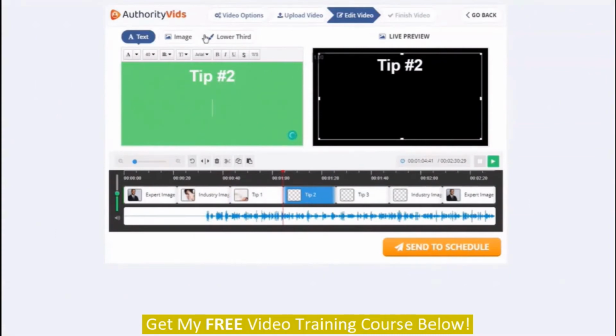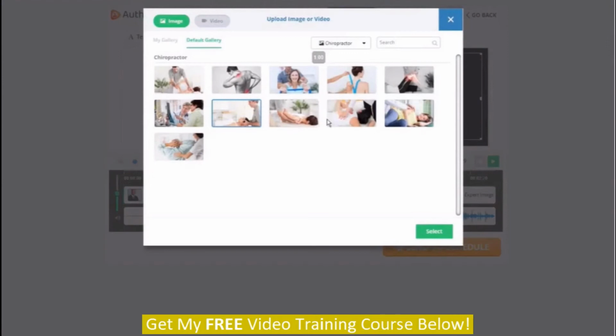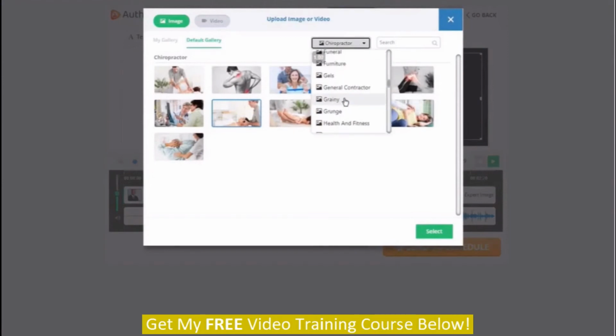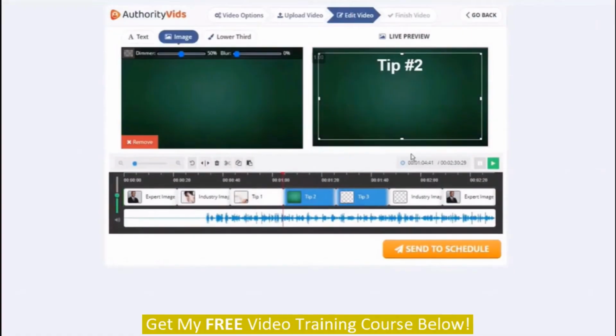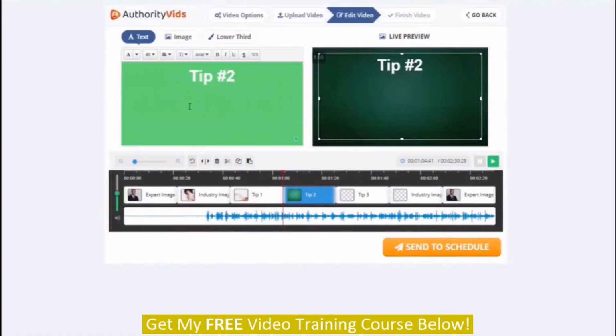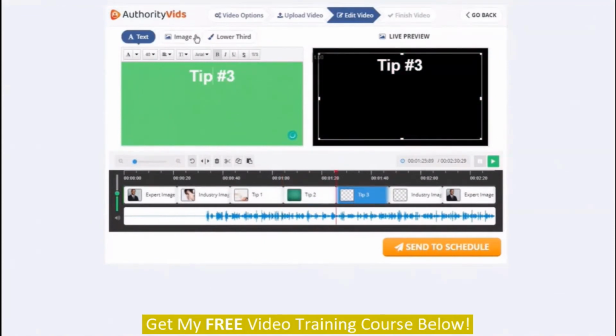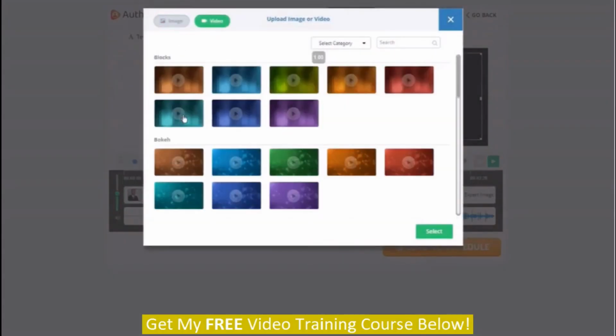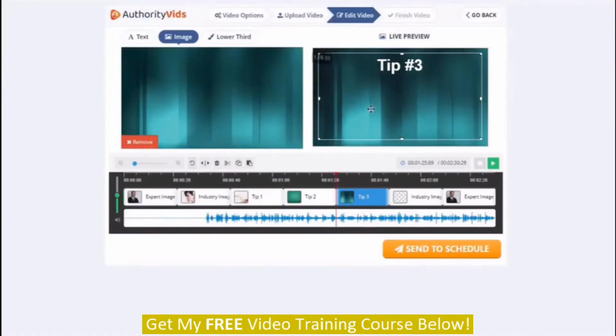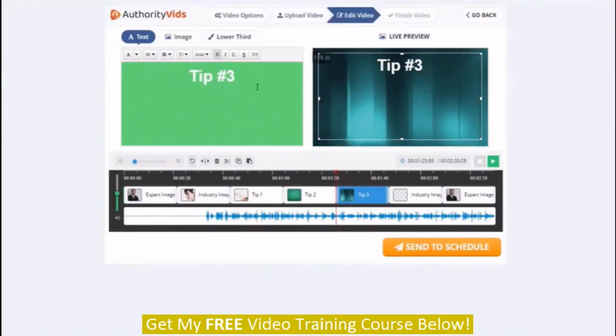For example, you will upload the image as well. Let's say here's another image that we can go for, something like that. And we can also add a tip. And then moving on to the next one, again, you can upload an image, or in this case, we're gonna upload a video that will show you how it's going to look once the video is uploaded, and then add the text for the third tip.